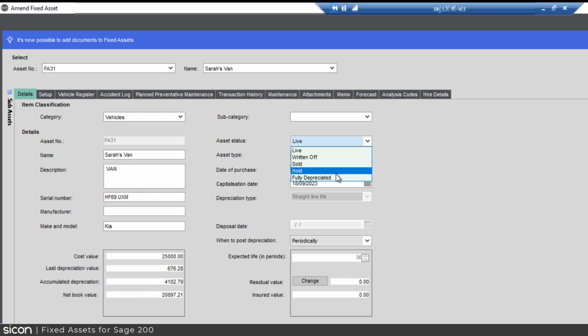We can also put this on hold, which prevents us from being able to do any posting of depreciation, and then finally the ability to do a full depreciation. Pretty self-explanatory: date of purchase and capitalization date. Now, I'll come and show you back in a moment the various depreciation types, so your typical straight line, life, reducing balance, none, sum of digits.